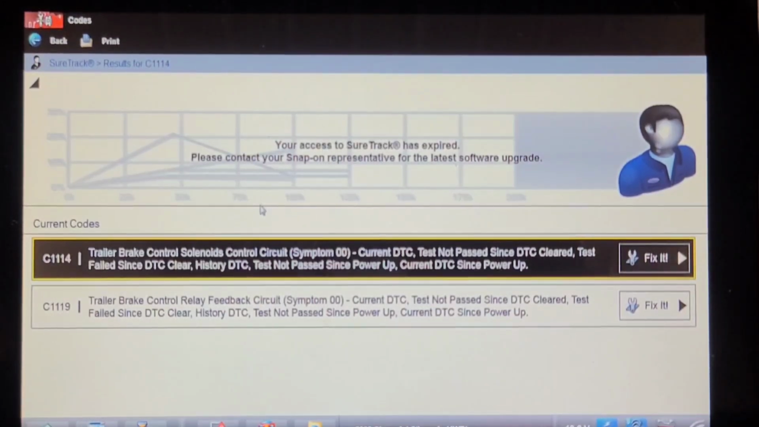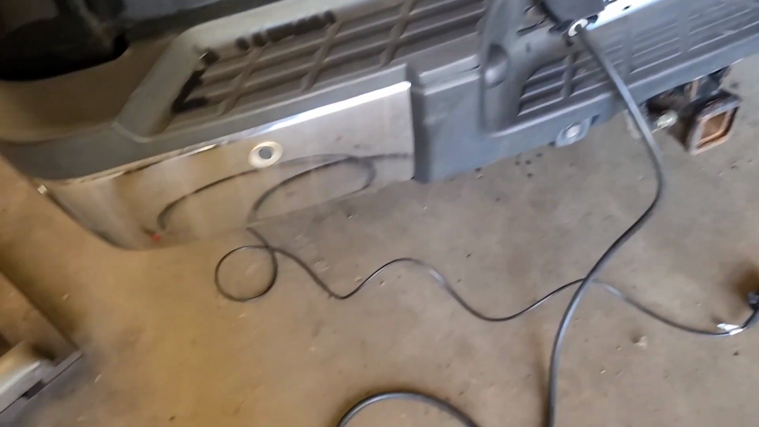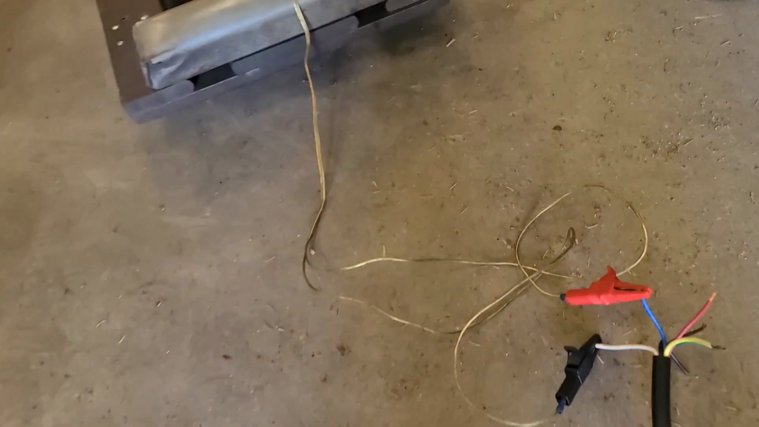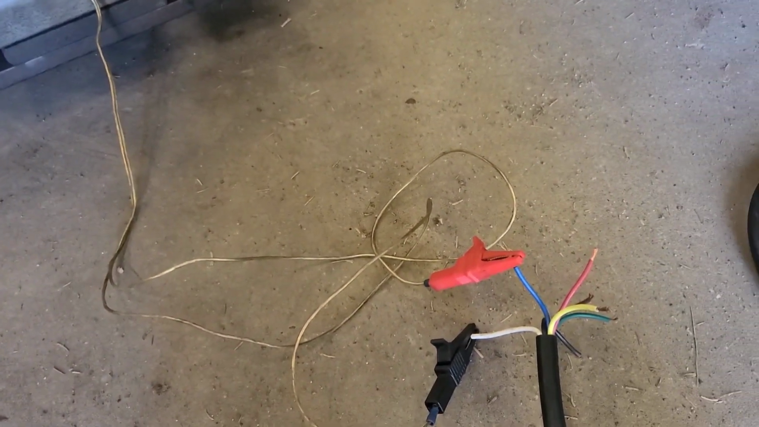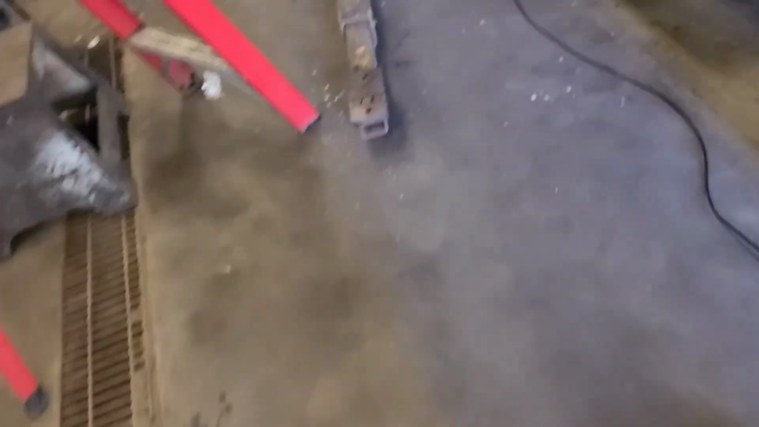I'm going to use a conventional headlight across the trailer brake circuit. So I got a trailer plug plugged in, and I've got a headlight wired to the blue wire and the white wire. The white wire is ground, the blue wire is trailer brake. And turn the key on.